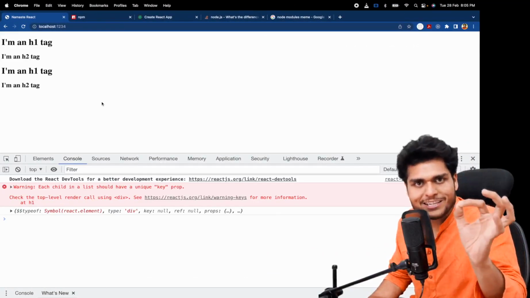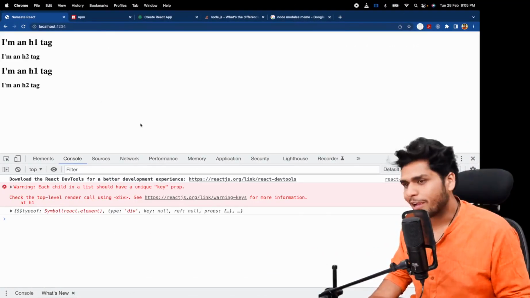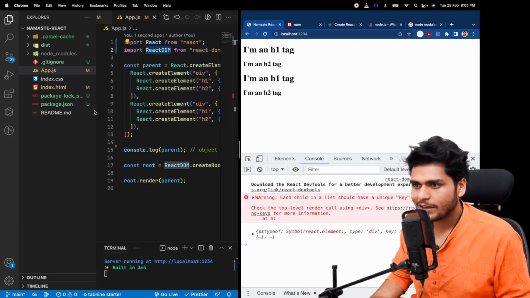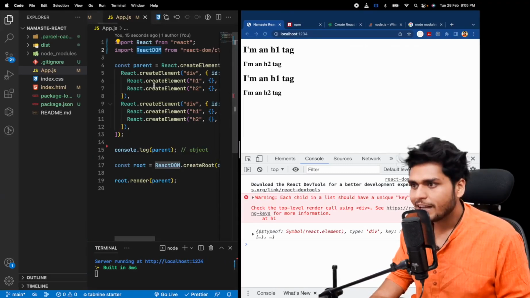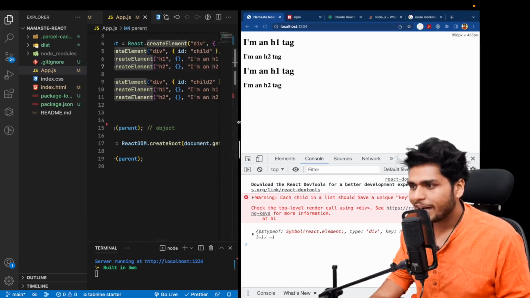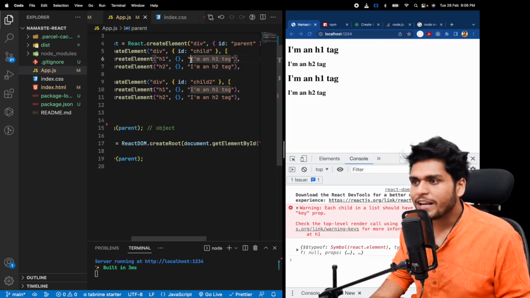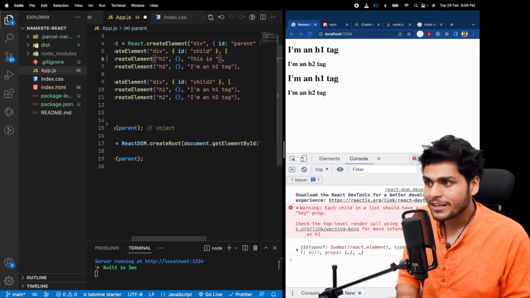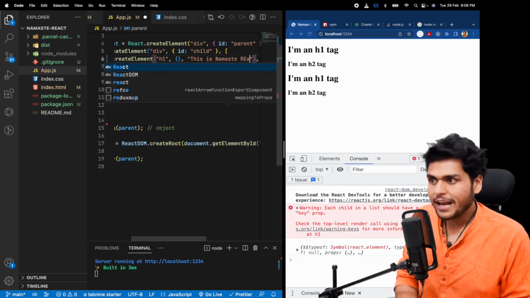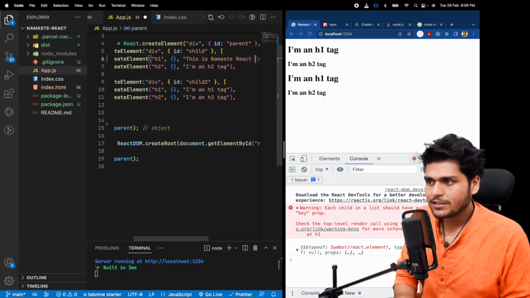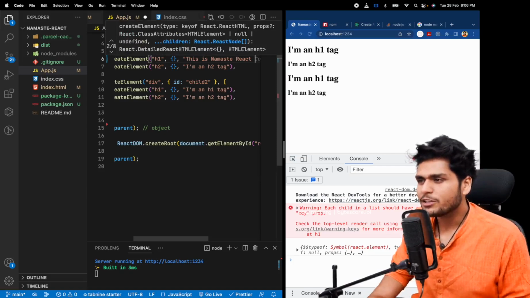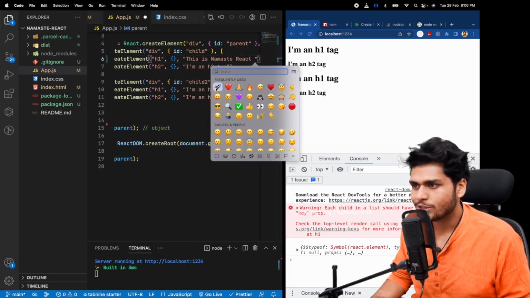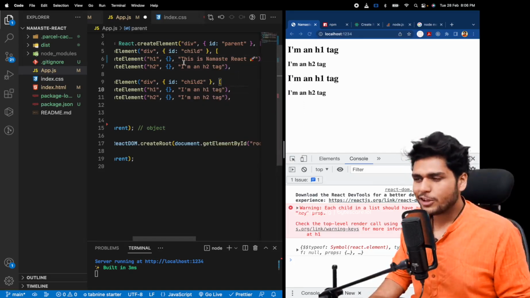Now let me show you some magic. Are you ready to see the magic? Let me bring the browser to the side of the editor and collapse this a little. Let's go back to our app.js and I'll show you one cool thing. Over here we have written I am an H1 tag. Let's write this is Namaste React, and let's give it a rocket emoji too. I just love this rocket emoji.